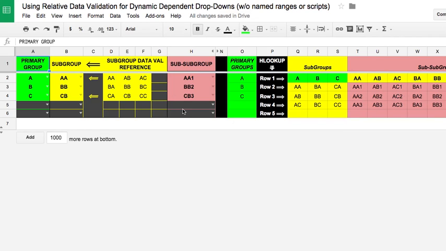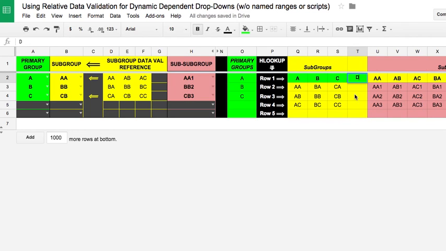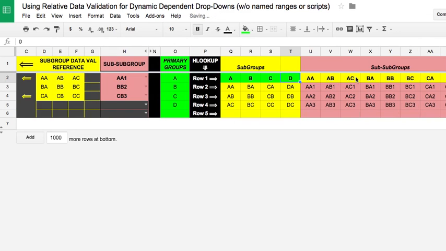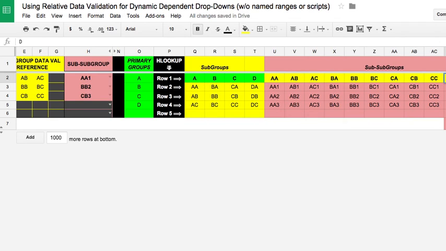One last thing I'll mention is that what's good about this is there are no named ranges. If I want to create groups and subgroups and subgroups, it's just a matter of coming in here, adding another row, adding the primary groups, adding another group, adding the subgroup, and adding more subgroups. You can't see it because it's off screen right now.